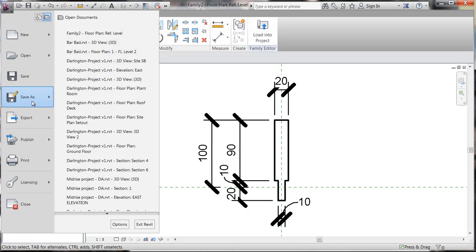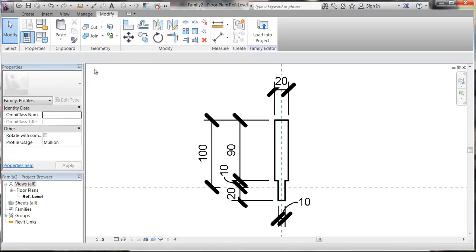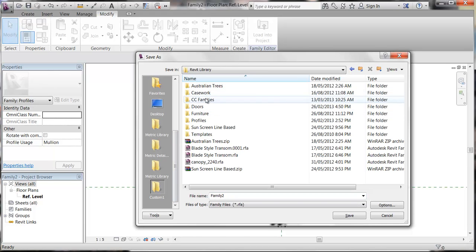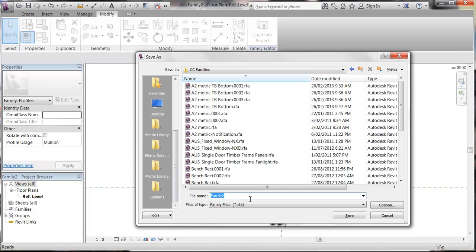Okay, so I'm going to save that as a family into my library, or one of them. Here we are, so it's here. And so I'm going to call it Bachi Mullion profile.